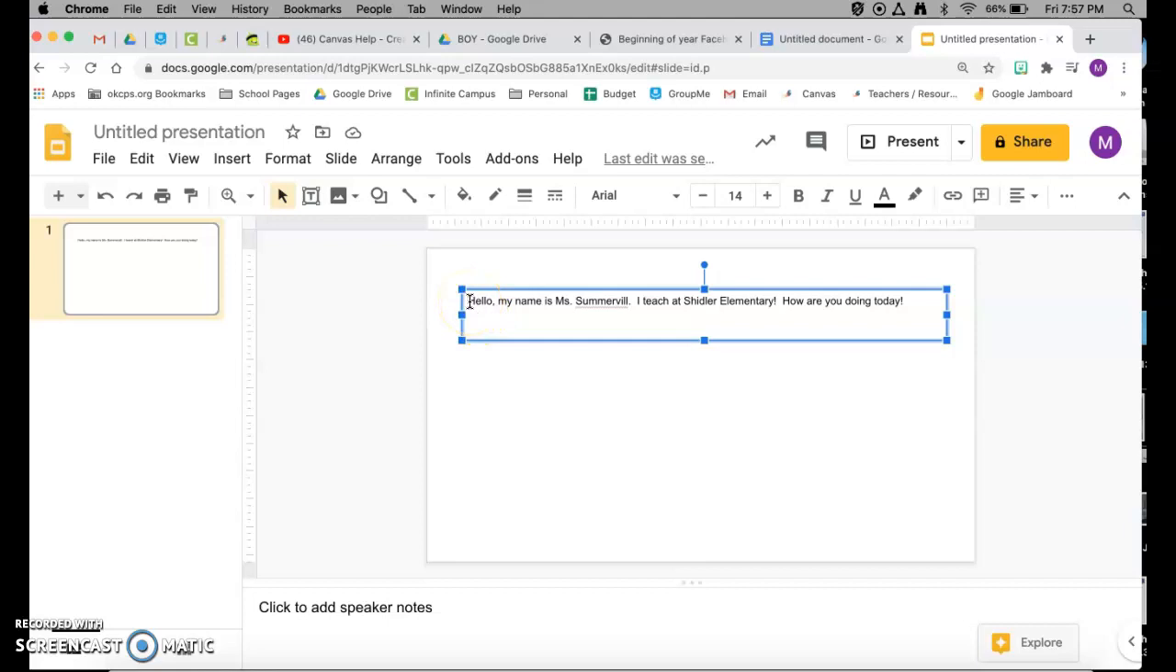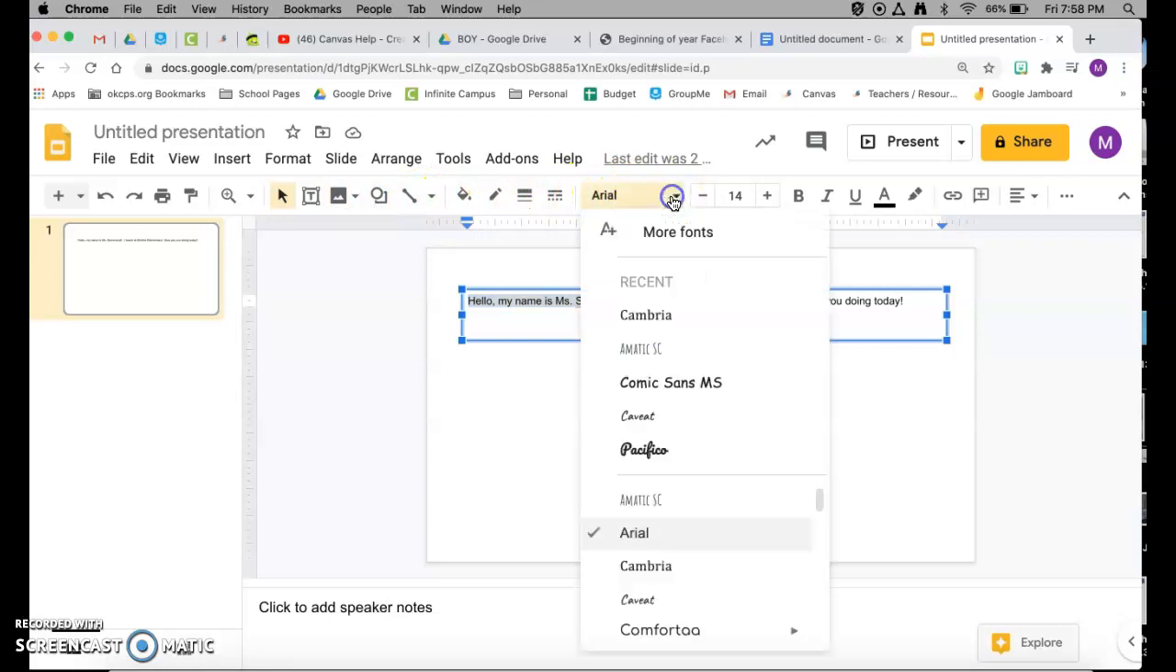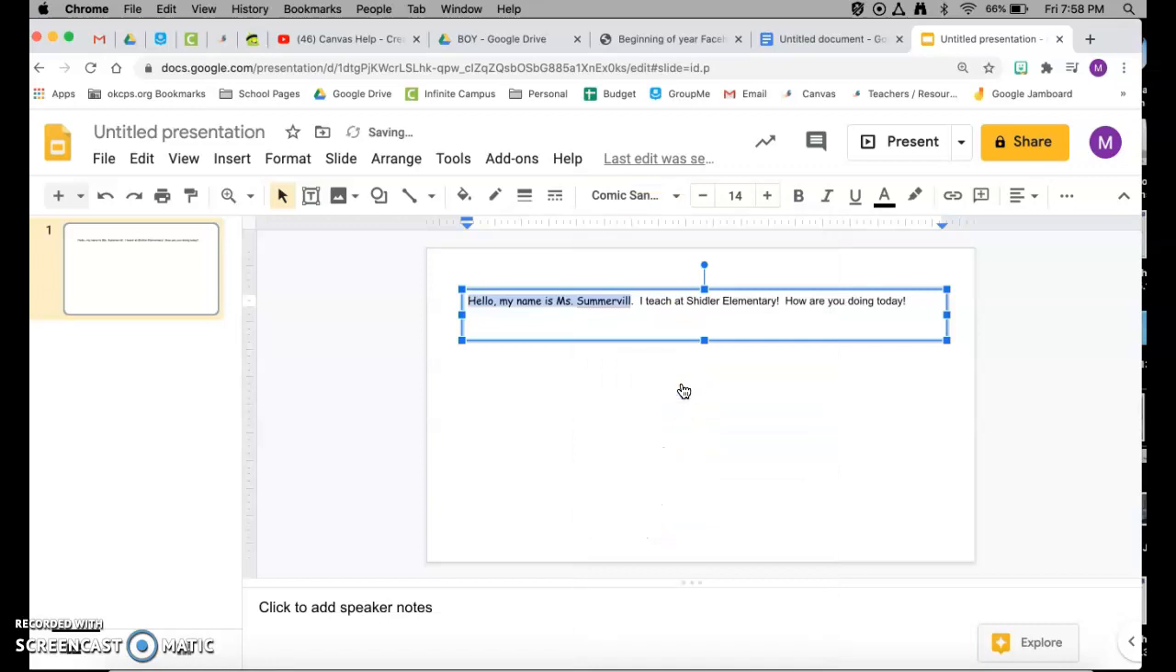So what am I going to do? I'm going to put my mouse in front of the word that I want to change. I'm going to use one hand to hold the mouse down, and then I'm going to use my other hand to drag across the words that I want to change. Then I'm going to come up to the toolbox and I'm going to look for the word font. I'm going to use the drop down menu and I'm going to pick the font that I want to use. So now when I click off of it, these words right here are a different font than these words over here.